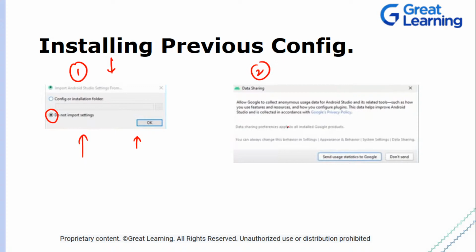Step 2 is the data sharing policy. It will ask you to allow Google to collect your anonymous usage data for Android Studio. Just click on don't send. If you want, you can allow it, but for now you can just click on don't send. So these are the 2 steps that are in between.